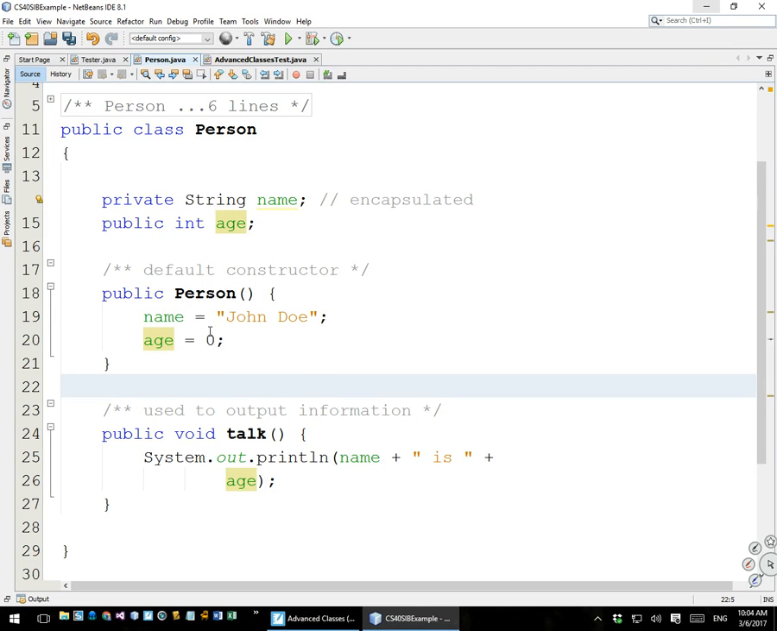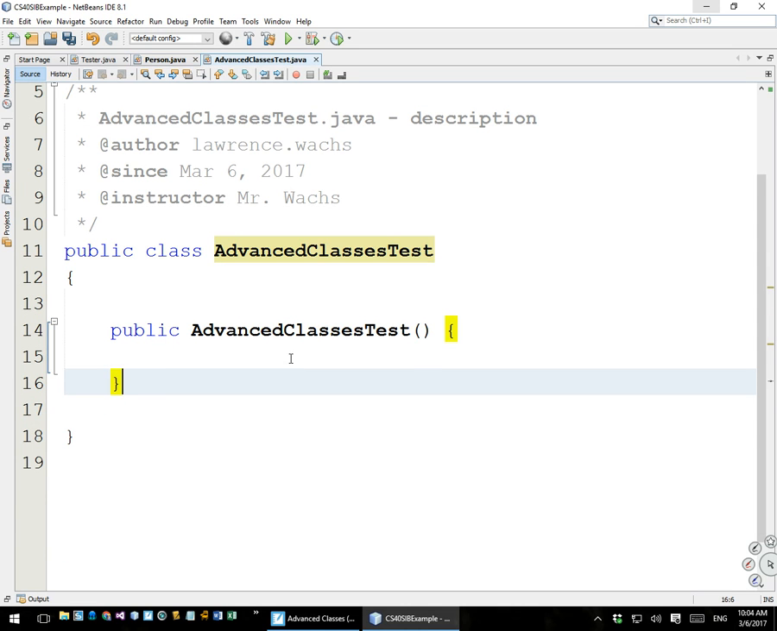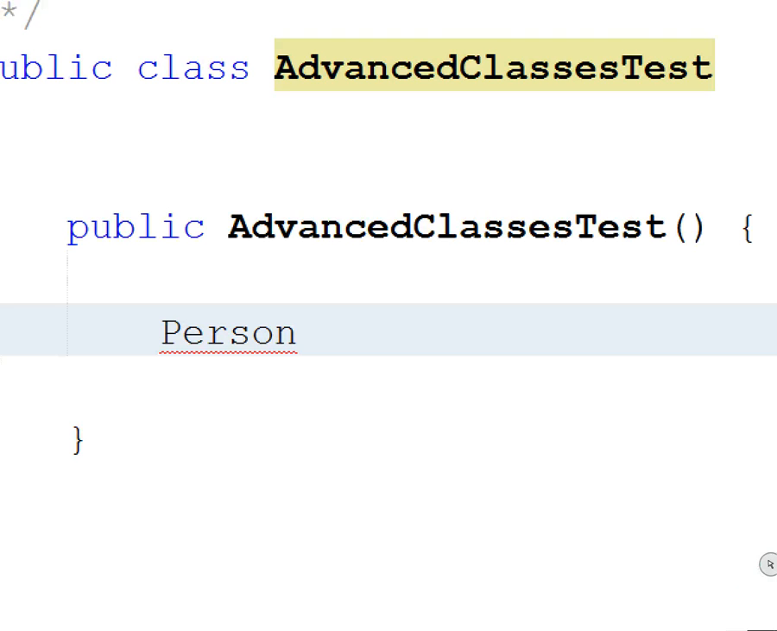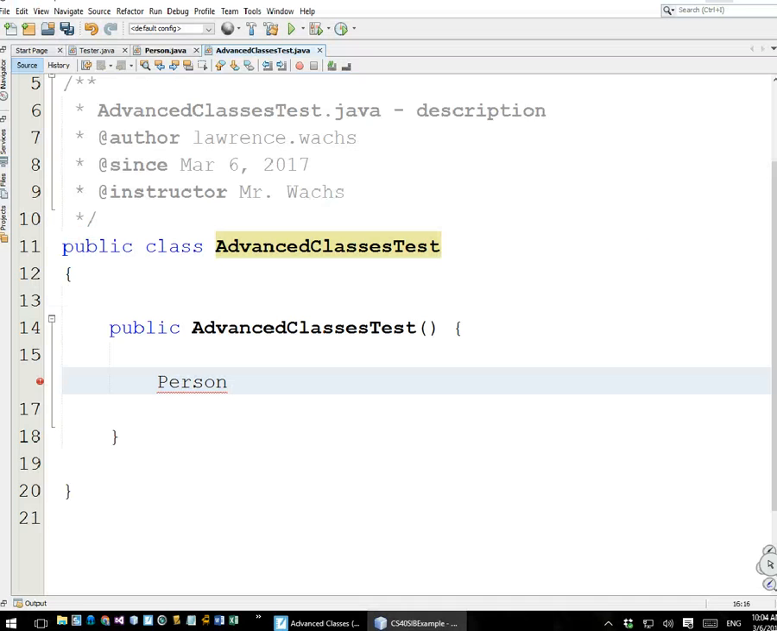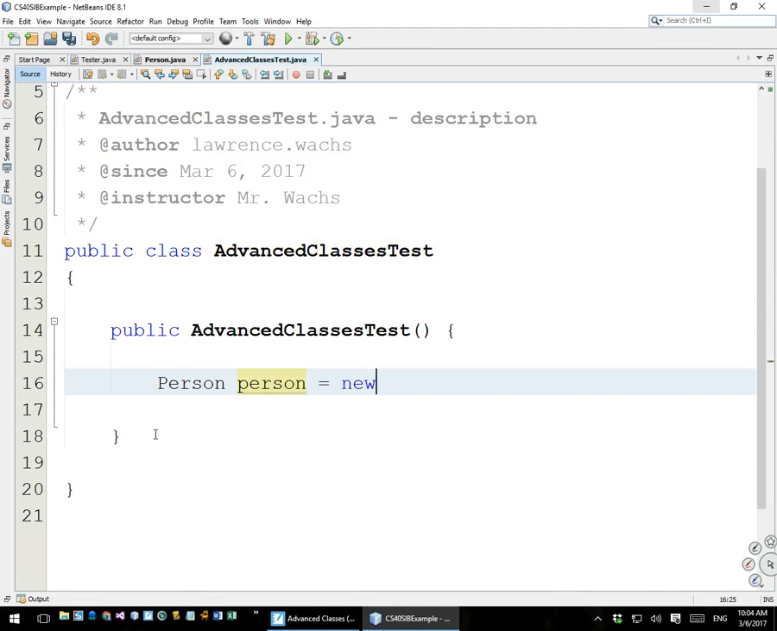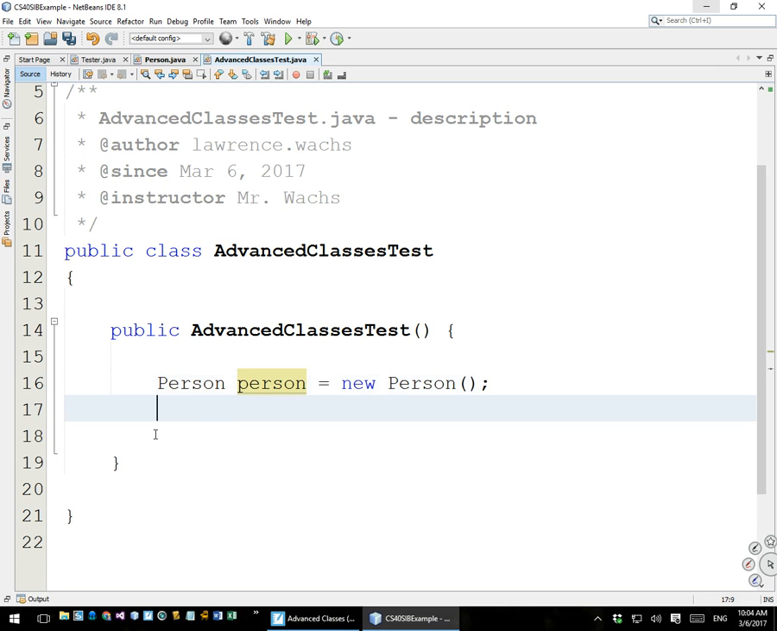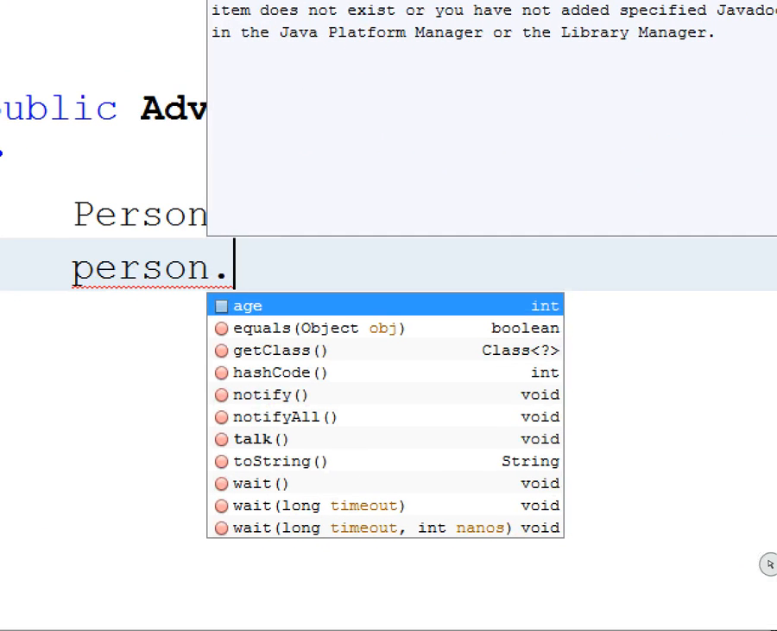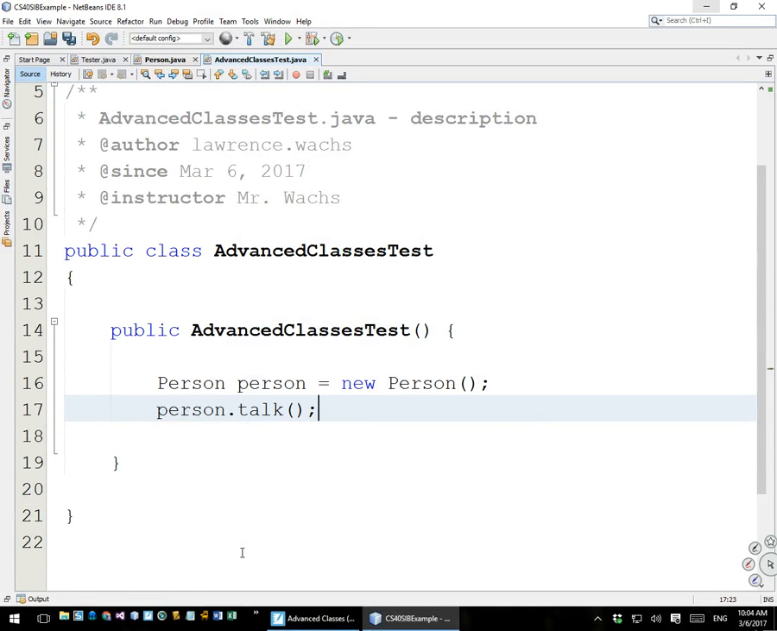Okay. Now let's use our AdvancedClassesTest to build an object, to build a person. Okay, what should we call this person? No, but not yet. Not yet. Too early. Just a generic person. Person? Okay, person equals new Person. And then person dot. We can now access the talk method, and we can access their age. Notice name is private. We can't access that. So let's just have them talk. Let's call that method.